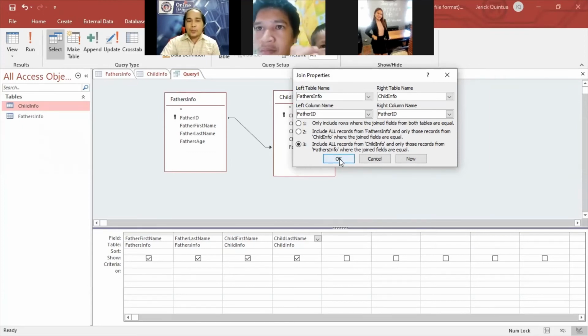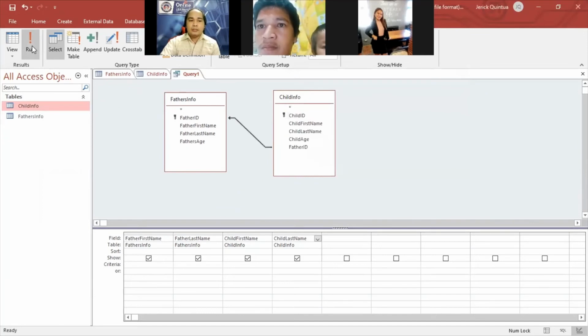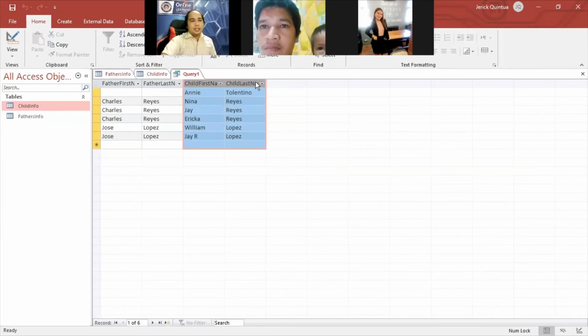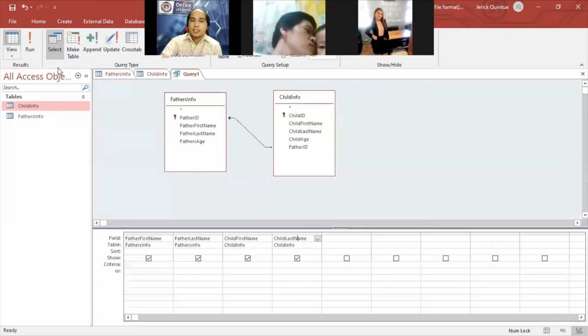And then just click OK. And then run nyo na. So ayan. Okay, so nadagdag naman dito si Annie dun sa second table. Okay, so that is our right join. So ganun lang po yun.